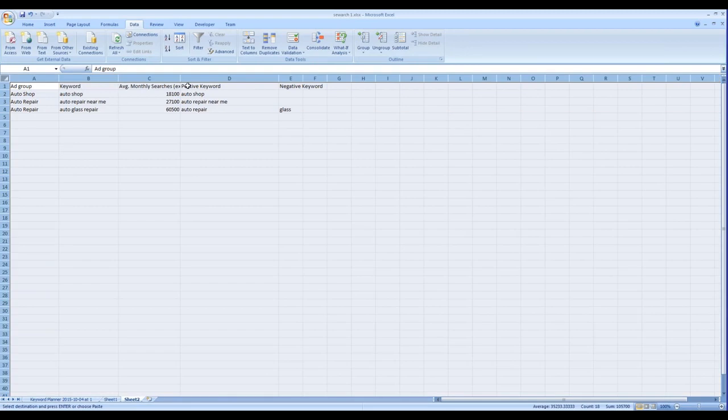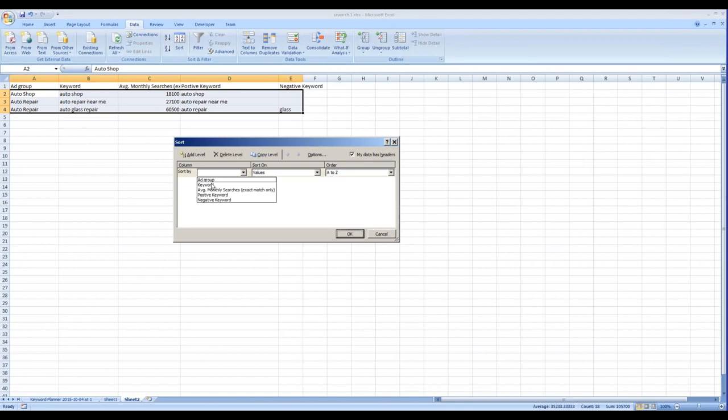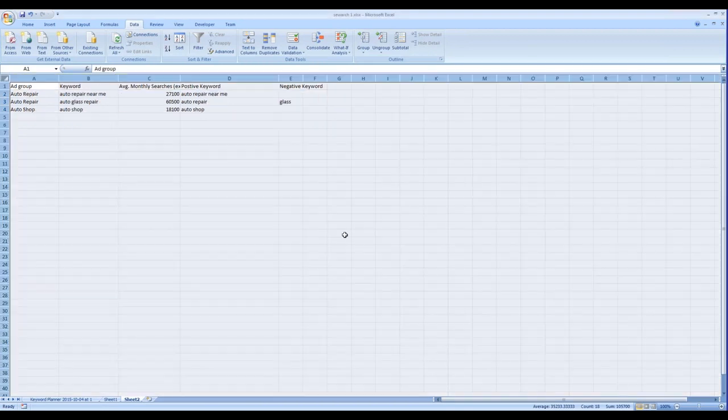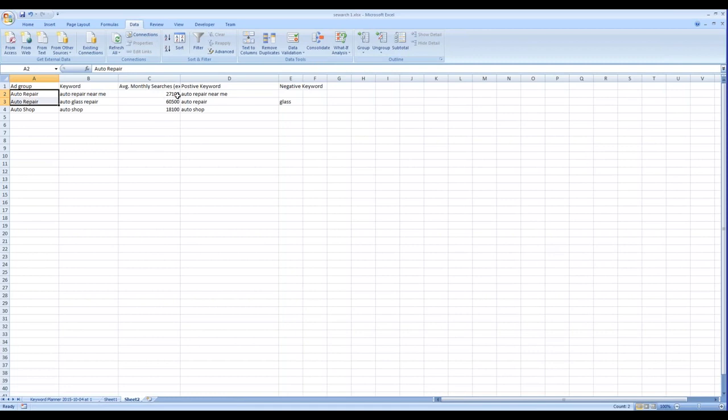Then select all, data, sort. I want to sort on the group. And now I have the group and then I have the keyword. So those two keywords I add in the auto repair group. This keyword I add in the auto shop group. Okay, so you have to go through the list and you will find 10, 15 keywords for every group. Okay, now what is the next step if you find a high search keyword?